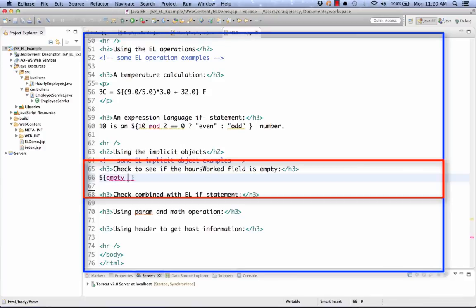Now we want to check the hours worked value, but you'll recall we did not add hours worked to our Java bean. That's not a problem because hours worked was sent over with the request, so it is indeed a request parameter. With expression language, we have direct access to the request parameters. We simply use the keyword param, which says we want a request parameter, and then we use a map key, which is the same as our text box name. So param.hoursworked will look for a request parameter called hoursworked and return that here.